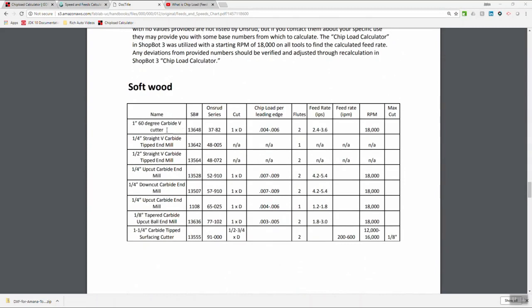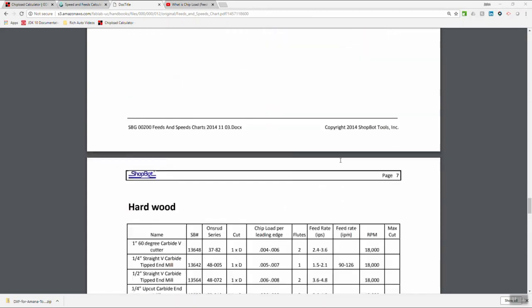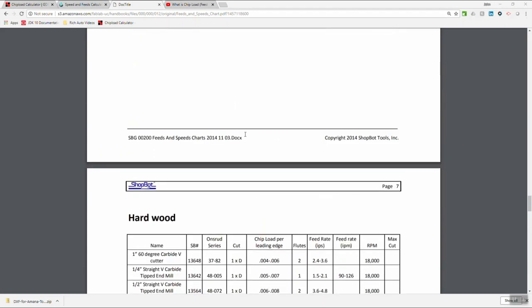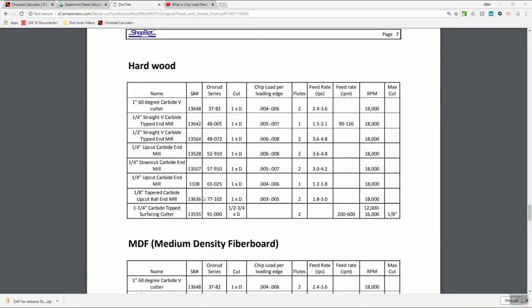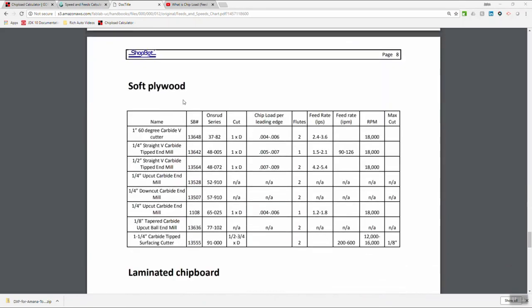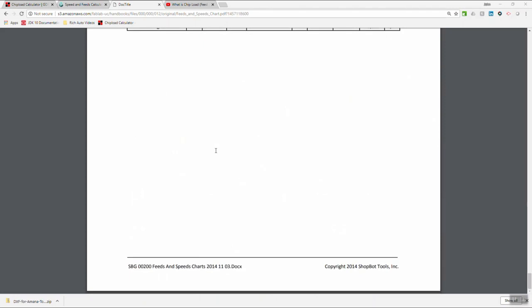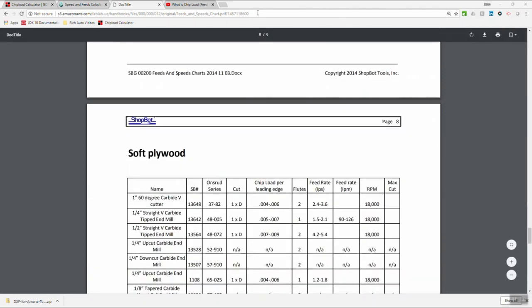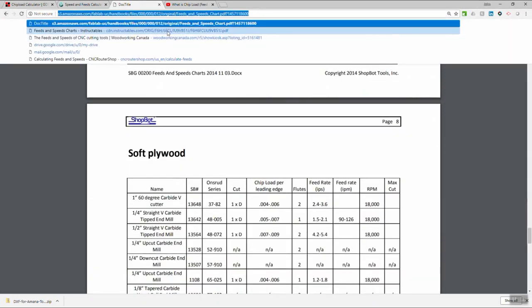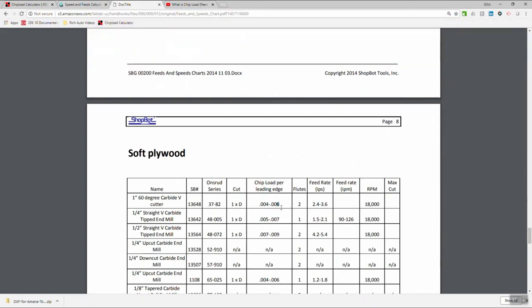We're talking about the bit type, the chip loading, how many flutes. It even goes into the brand and inches per minute, and you can always convert that to metric if you need to. So you can see that they have it for different materials: hardwood, medium density fiberboard, soft plywood, laminated chipboard, laminated plywood. So this is not a bad place to come check, just if you want to take a look at some rough recommendations.